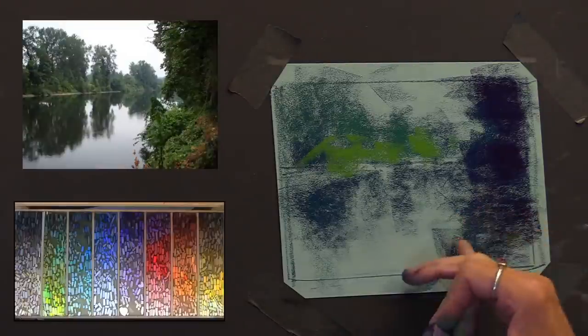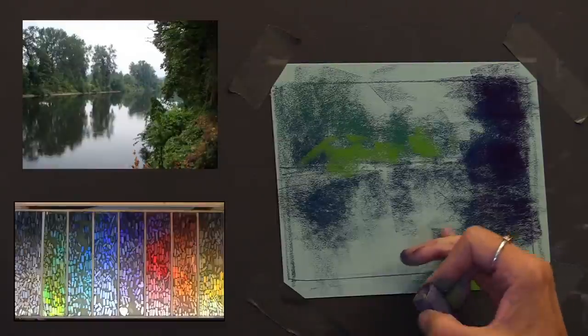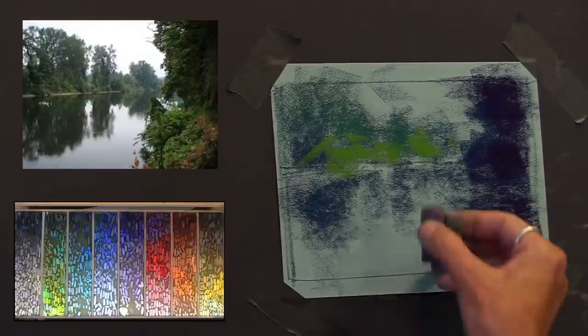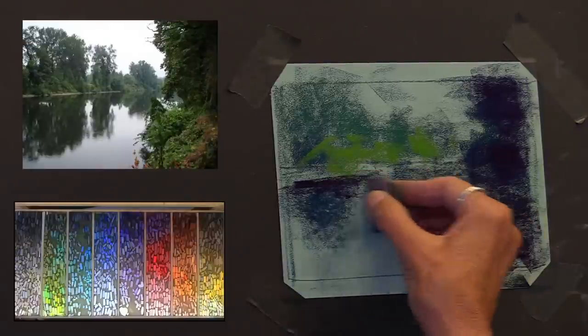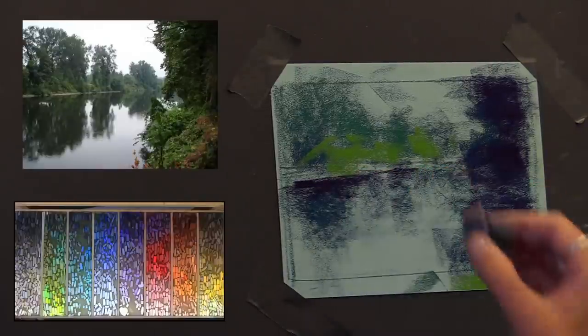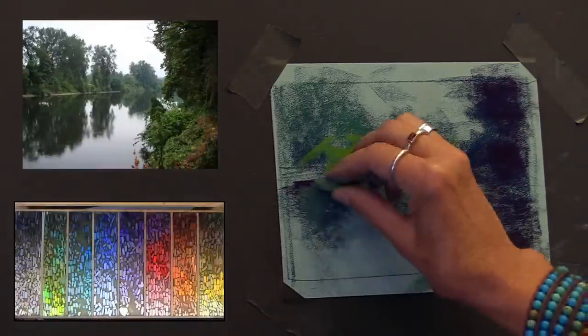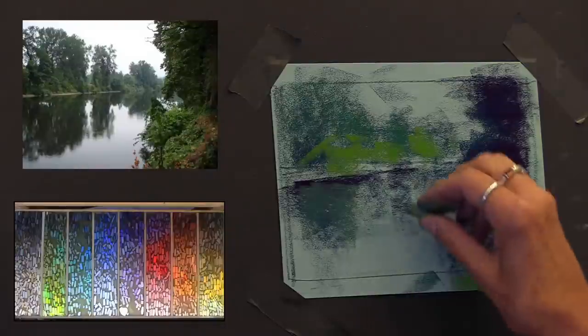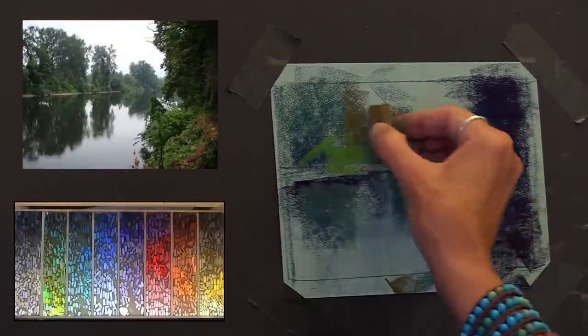Now, this reference that I'm using, this green right here, it's really kind of bright green. I'm not sure I'm going to do that. I might. Well, I'll see. I like the softness overall of the whole thing. I also see some kind of brown in there. That's kind of nice.